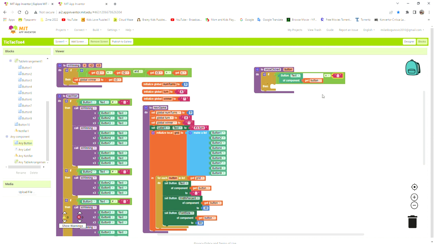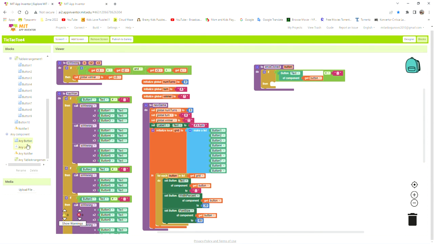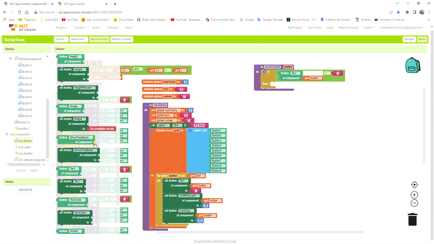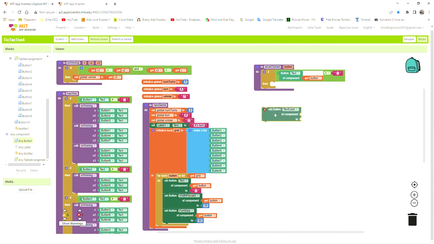And here, if it is blank, we need to change a sign, to place a sign. We'll do that. Of course, we go to any button and set button text of component 2 and place it here, of component get button, and text will change to global turn. Who's on turn? We go here and get a global turn.